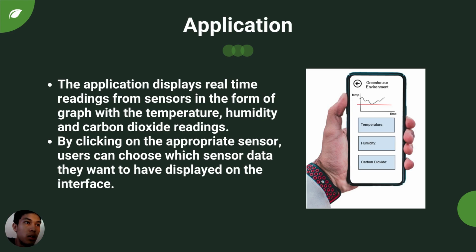Application. This is my application on the smartphone using ThingSpeak. It displays real-time readings from the sensors in the form of graphs, with the temperature, humidity, and carbon dioxide readings. By clicking on the appropriate sensor, the user can choose which sensor data they want to have displayed on the interface.